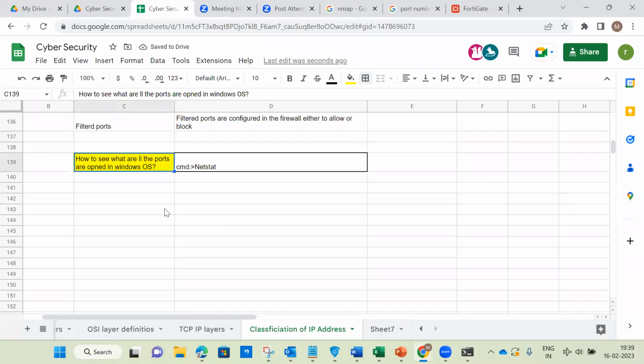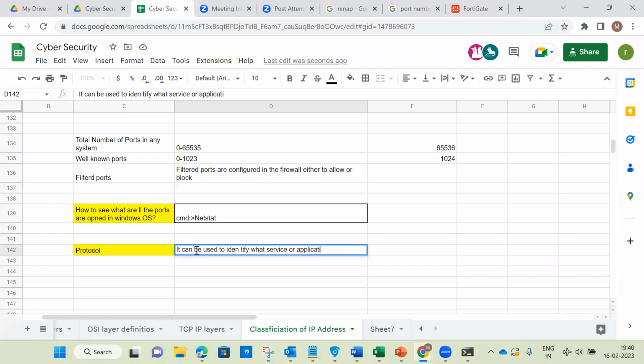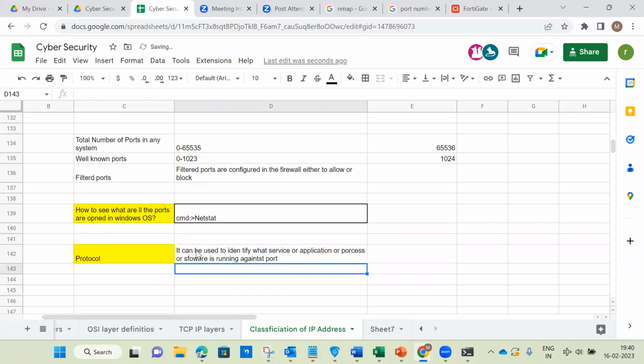Now coming back to protocol. The general meaning of protocol is rules and regulations. Rules and regulations are called a protocol. But in software terminology, or cybersecurity terminology, protocol means something different. It can be used to identify what service, application, process, or software is running against a port. So protocol can be used to see what service it is running on, what application it is running on, or what software is installed. That is called a protocol.